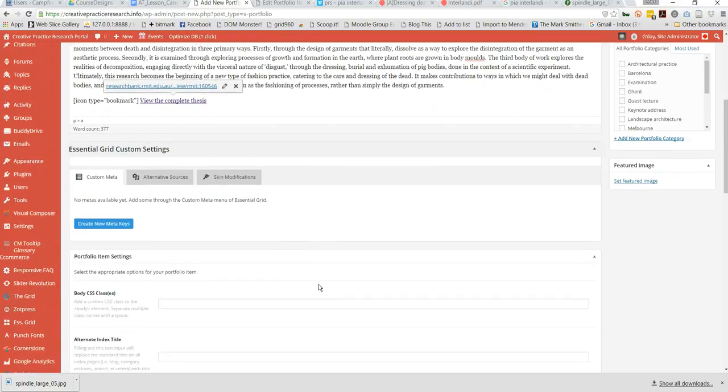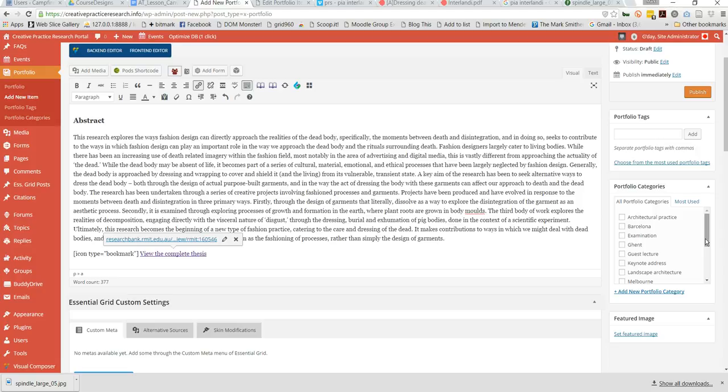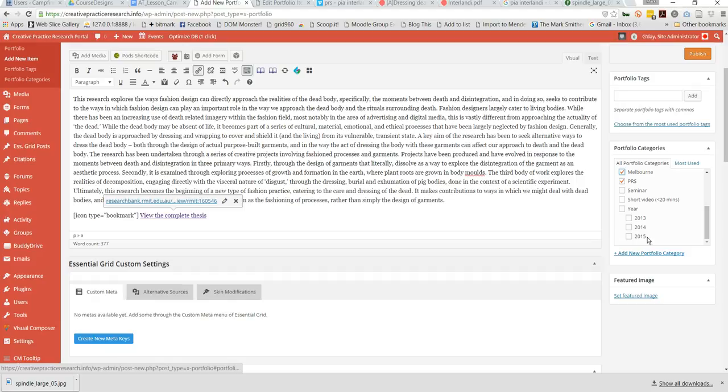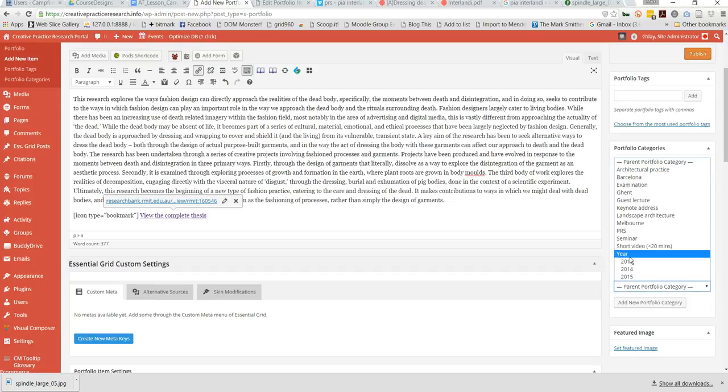What we need to do is a couple of more things. We need to set up the categories. We can always come back and edit some of these if we get them wrong, but this is a PRS. It was in Melbourne, and I noticed her thesis was submitted in 2012. We don't have a category for 2012, so we're going to add a new portfolio category of 2012, and the parent is year.